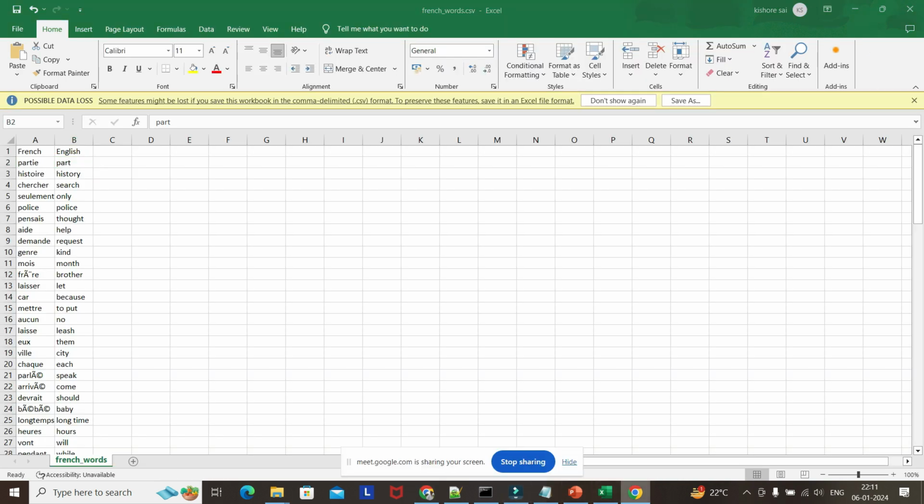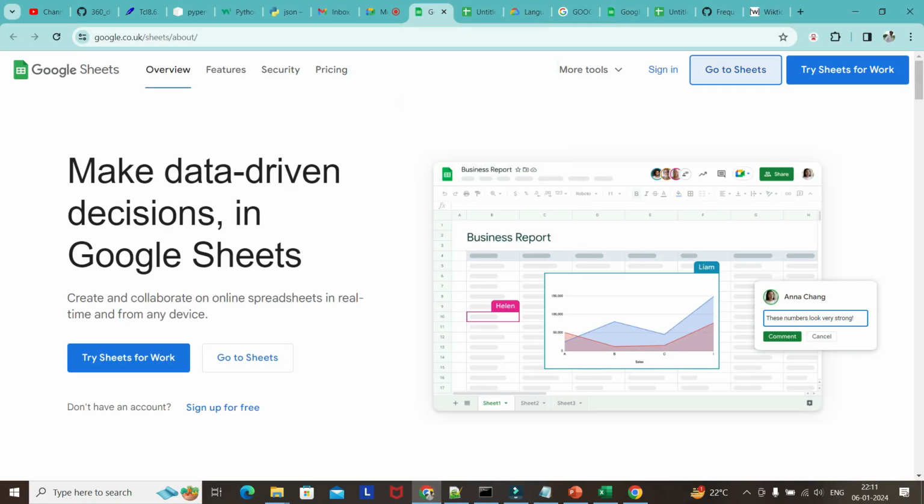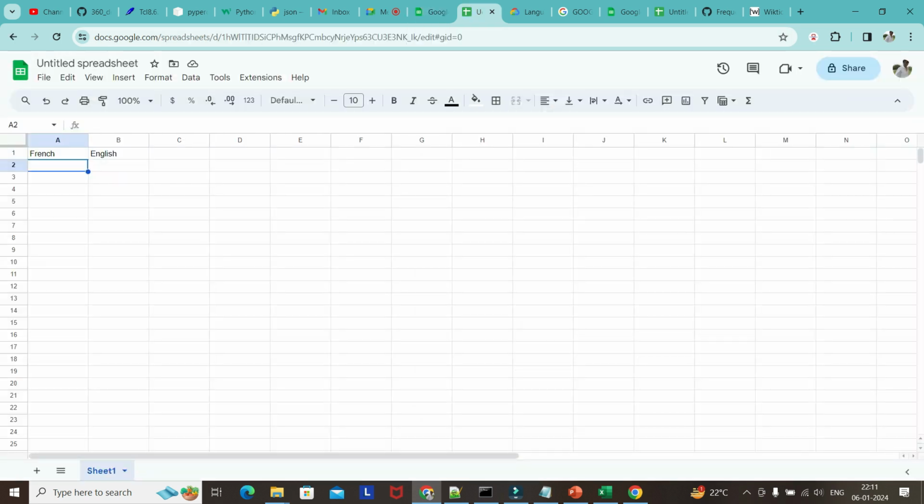Now I will go back to Sheets. I am pasting that word here. Generally in Excel, whenever we type the equal to symbol, we get the formula. Even in Google Sheets we will have that. This is the formula we will be using, the translate method, and then the source language. What is the source language? French to English.